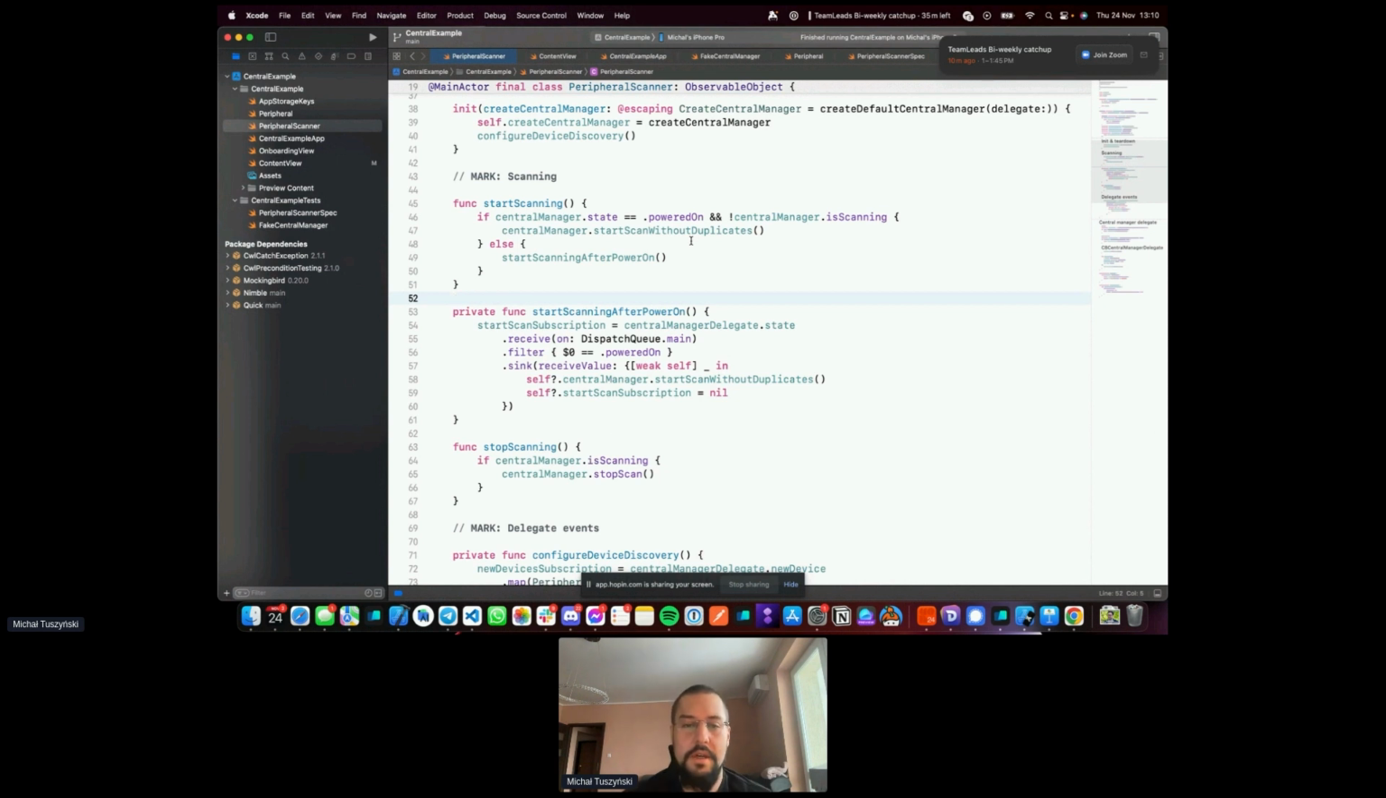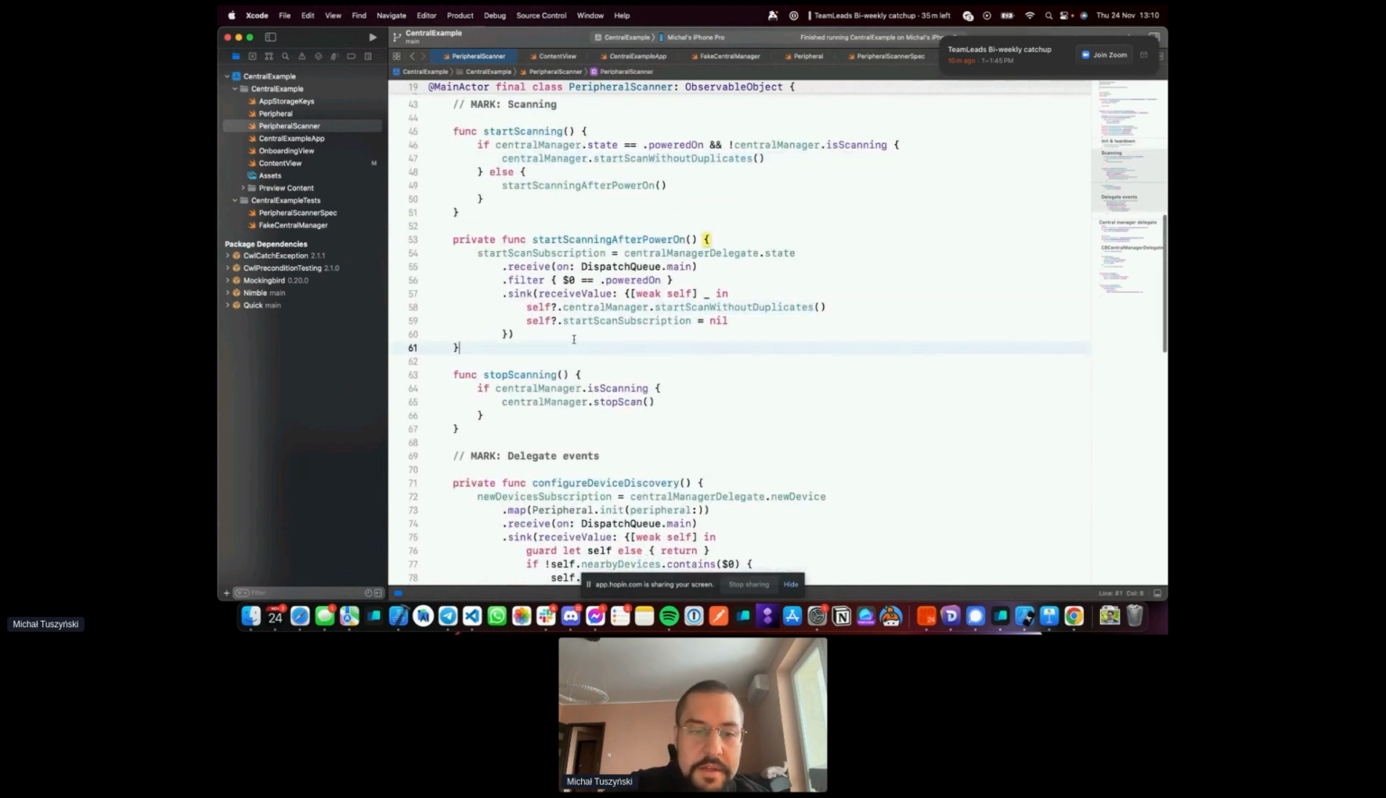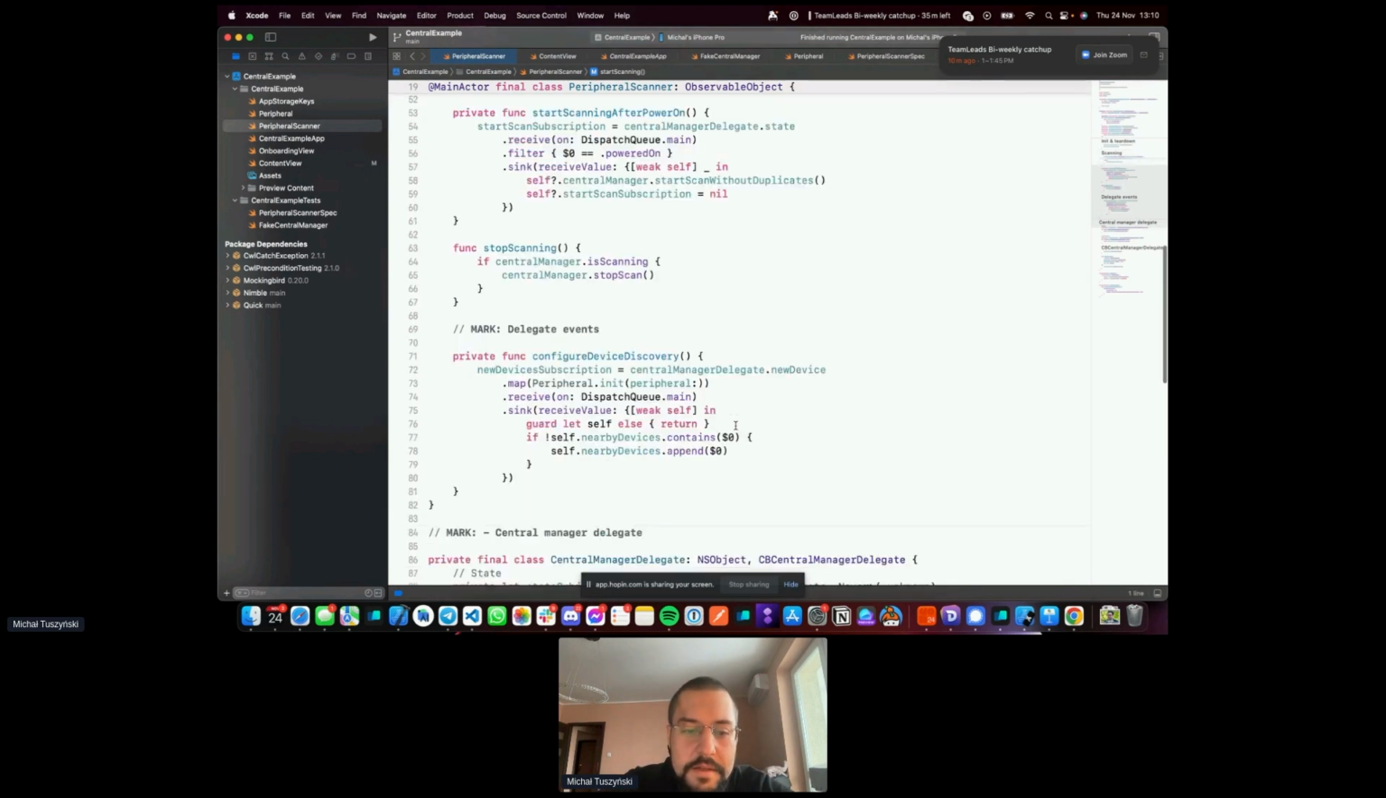That being said, if the state is not powered on, if it's not scanning, then we'll wait until it's powered on using Combine right here. And if it's already powered on, then we can start scanning as we do.